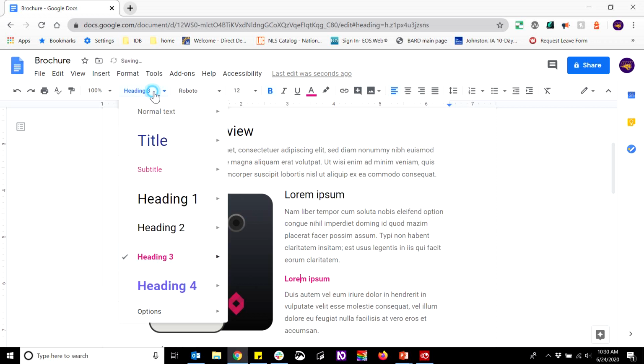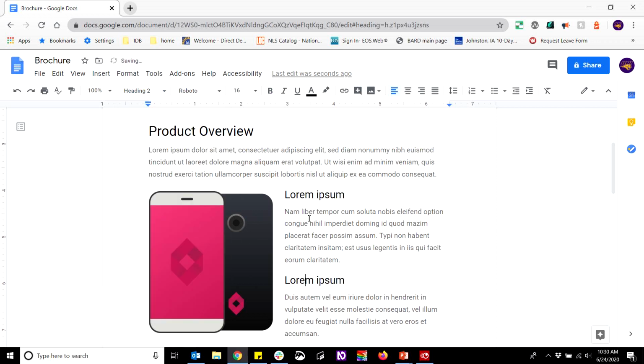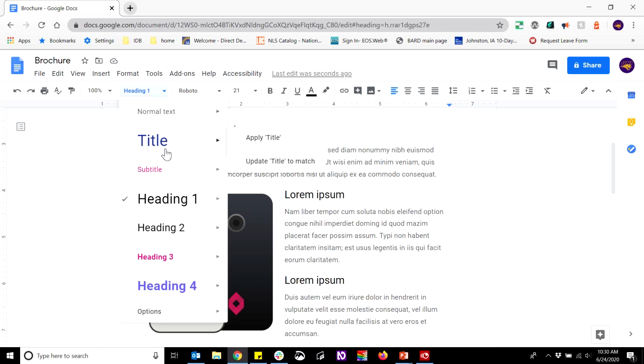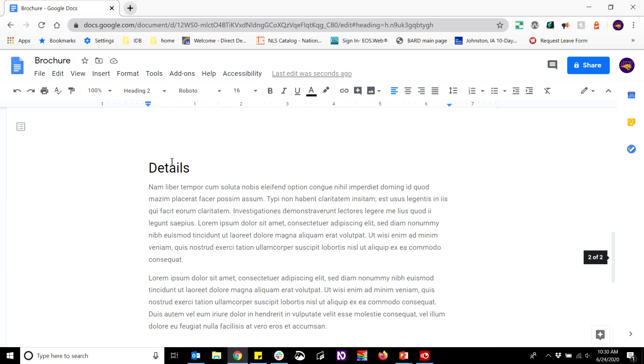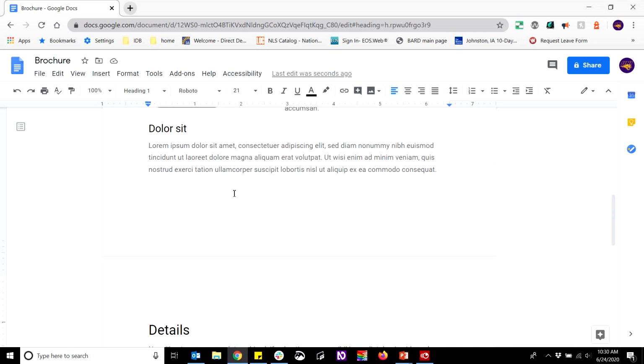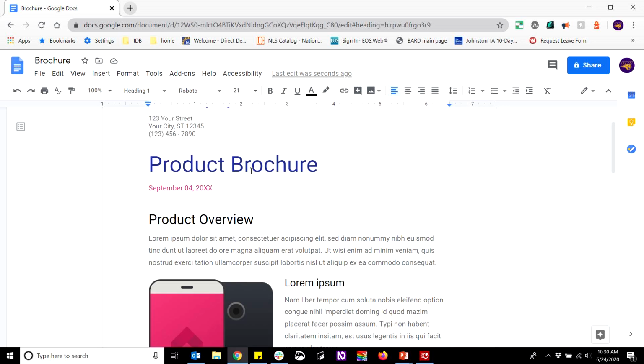But the big thing to realize is just because a text is bigger and bolded doesn't necessarily mean that it's a heading. It could just be a normal text that somebody changed. That's why it's really important to go through and to make sure that all of your headings are the way you want them, because it'll just make it that much easier for your student to utilize and to be able to navigate quickly through larger documents.